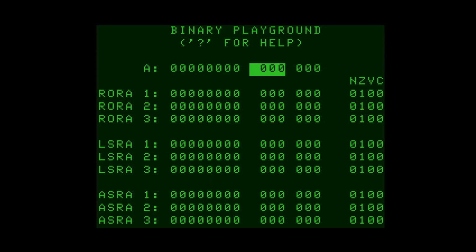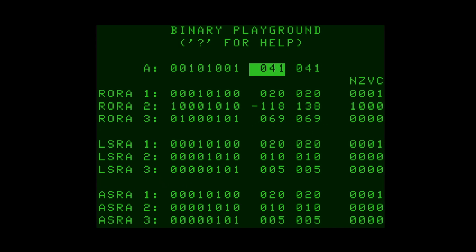On the rotate right screen, things are a bit more interesting. As before, all the different rotations rotate into the carry bit. And since we're going right, it's the least significant bit, bit 0, that gets rotated into the carry bit. Boom, boom, boom. And also, as before, it's only the ROR which will rotate from the carry bit into the number, in this case into the high bit, bit 7. The LSR and the ASR again mirror each other's behavior, and they continue to mirror each other's behavior for quite a while.